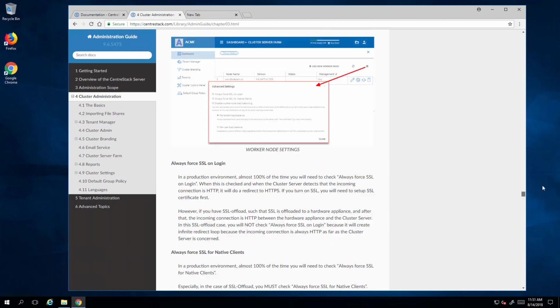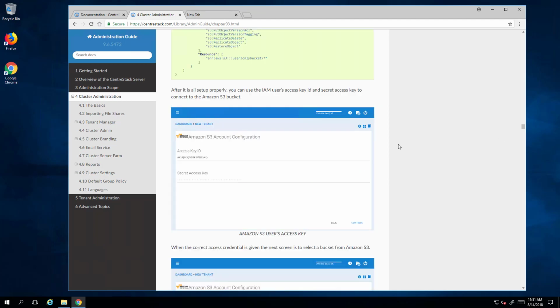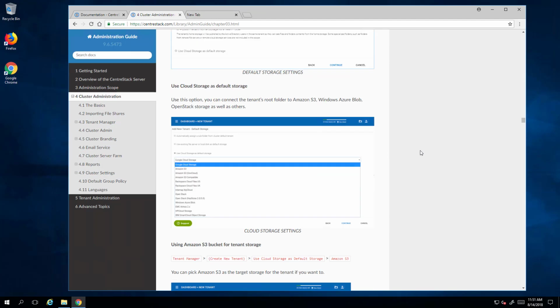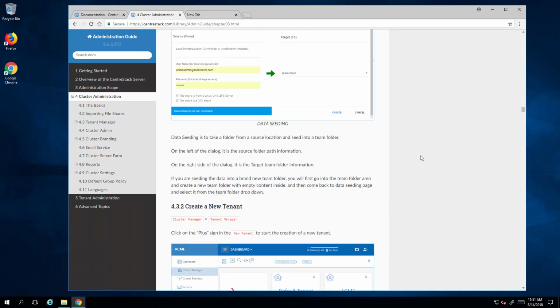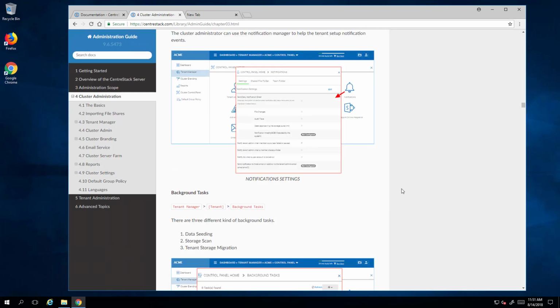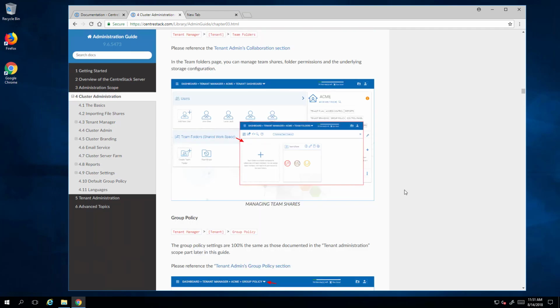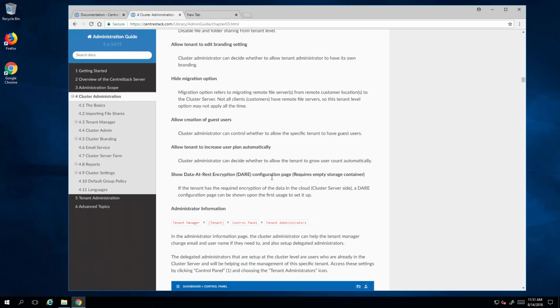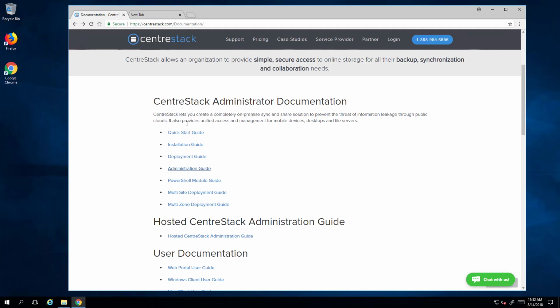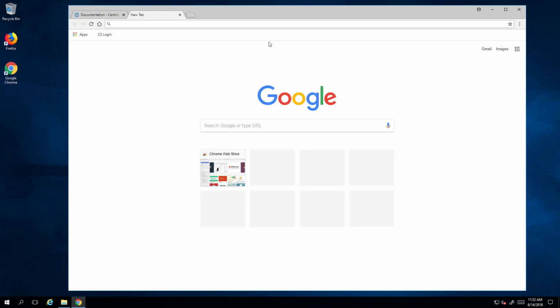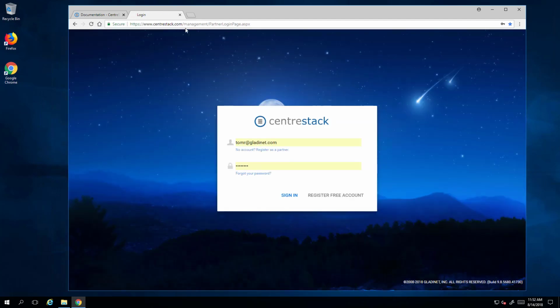And some people see this and they're intimidated by just how many options and features there are on the CentreStack platform, and that's understandable. So I don't want that to be an impediment to you trying it out. So the very first thing that you're going to do is ignore the documentation. Okay, so just open up a tab in a browser, and then you'll go to CentreStack.com.